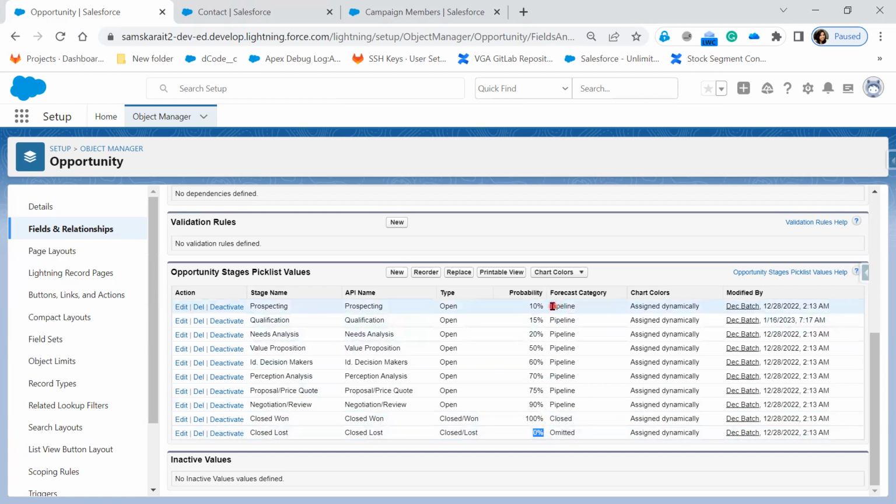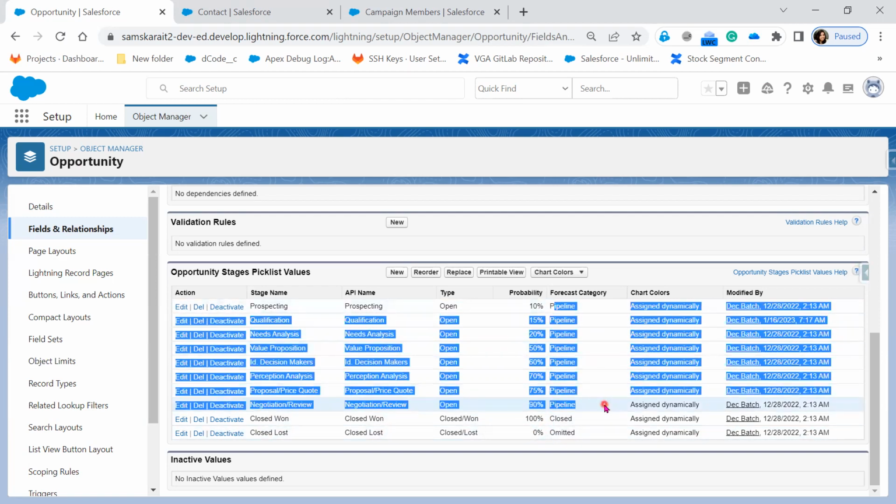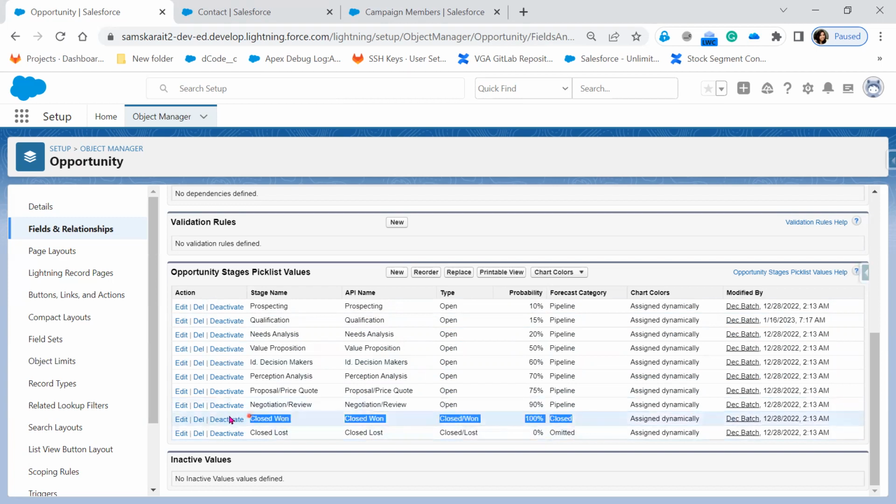Now, these all are in the pipeline. The forecast category is pipeline. When you say closed won, it is actually closed; the sales pipeline is closed. Till this point, it is the pipeline: sales pipeline, opportunity pipeline, opportunity cycle.